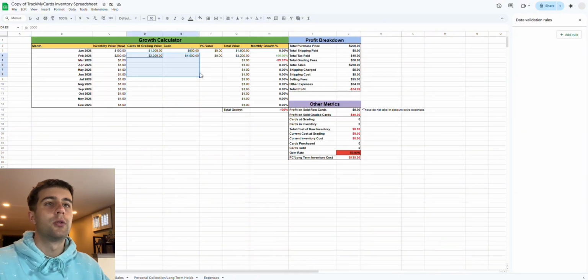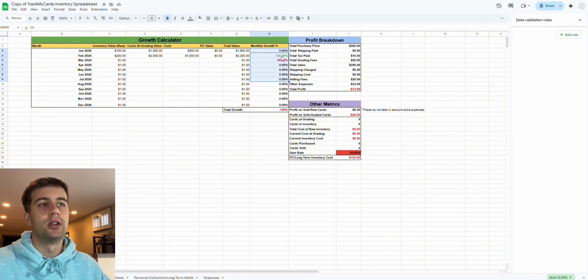On the dashboard here, you have a growth calculator, which will make more sense as you have more months. Right now we're only in March, and there's not really growth in February or in January because it's the first month of the year. As you get down to these deeper months, you can really see your growth. Here's the formula for it.